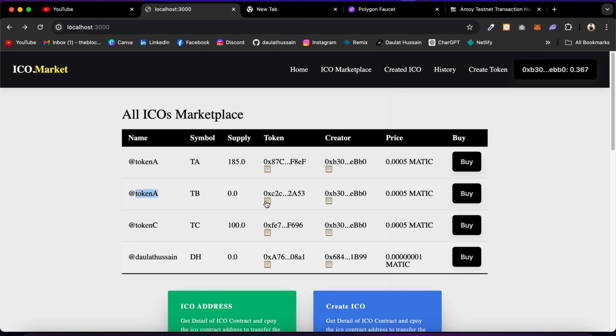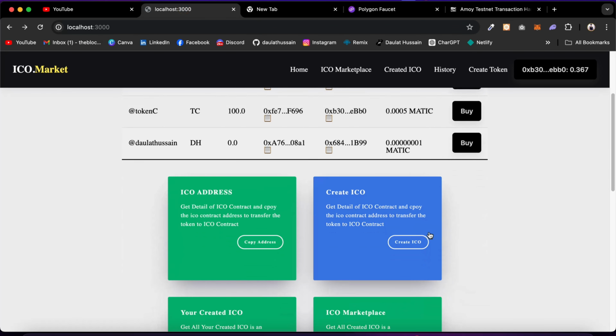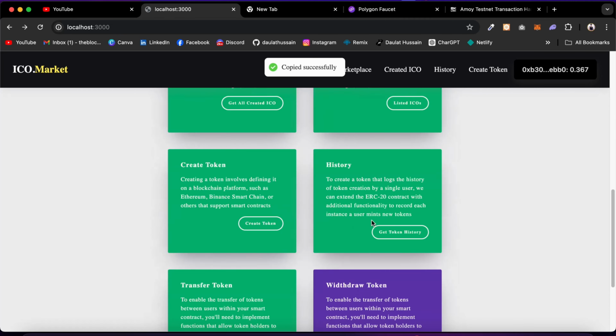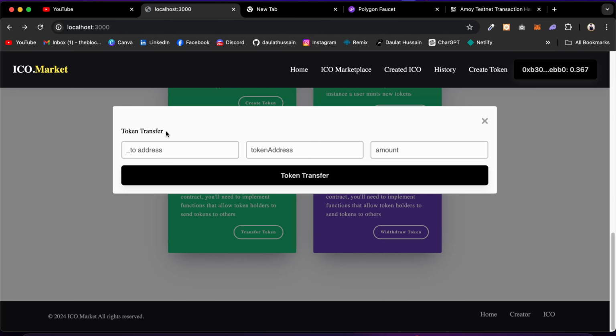So let's come back here, simply copy this one, and that's what I'm going to keep here. Paste the address. Now I'm going to simply copy the address of our ICO contract. Simply click here, copy, and now we're going to use this particular function called transfer token. So click here. We have to pass the address where we want to transfer the token. So I'm going to give the ICO contract address.